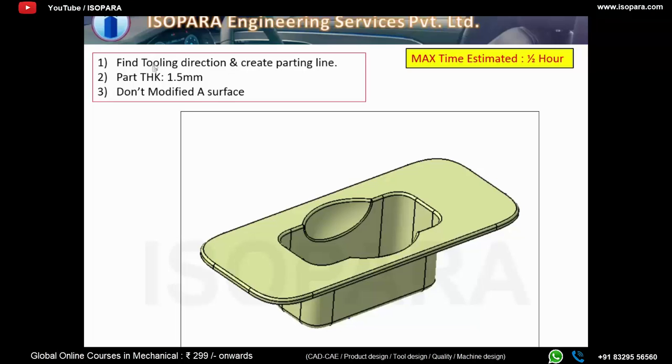The first instruction is we have to find the tooling direction and create the parting line, and the thickness for this part should be 1.5 mm, and don't modify the A surface. So it is instructed that we should not modify anything in this A surface.